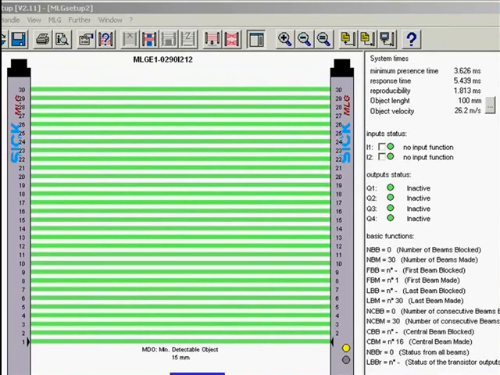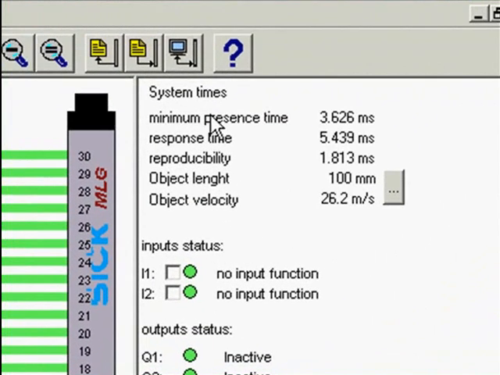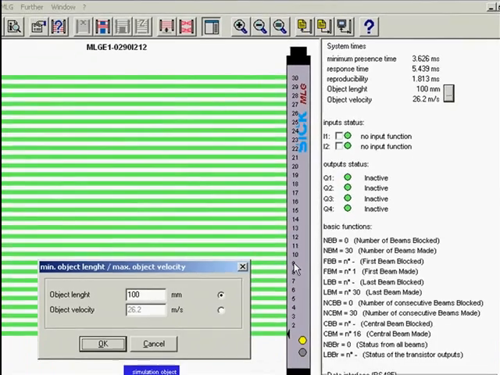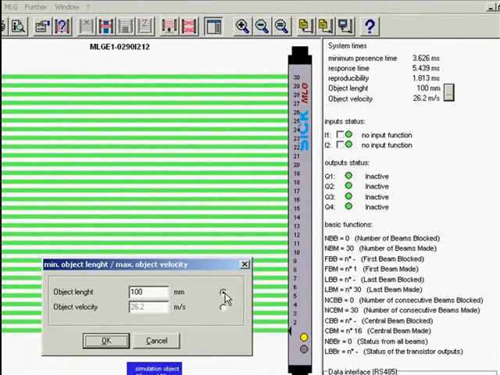Another good use of the software is to look at the timing of the sensors in your application. So again, let's say this is across a conveyor and there's boxes moving through. It'll tell you what the minimum presence time needs to be. How long does the object need to be in between the beams, the response time of it. And then there's a nice wizard here. If you know the object length, you click this. Or if you know the velocity of your conveyor, you click this.